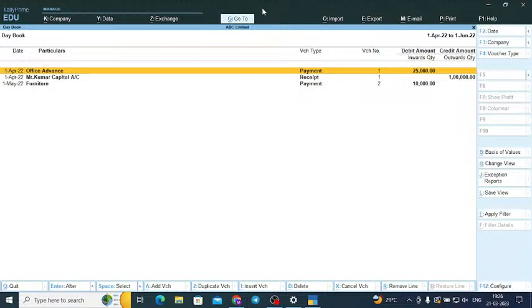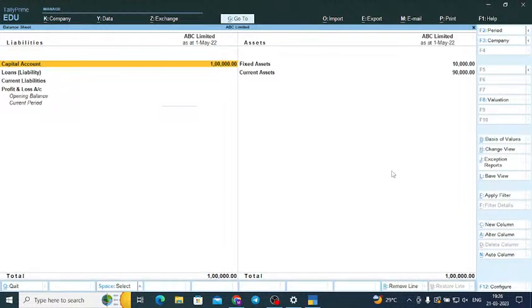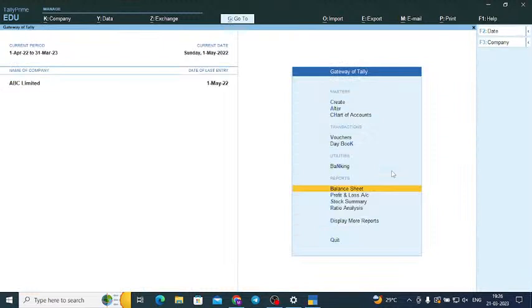Okay, so now we will go to the balance sheet. Normally, we press Escape and come to the Gateway of Tally, then open the balance sheet. You remember yesterday we saw hotkeys? The highlighted character in any menu. See, in this balance sheet, B is highlighted. This key is called a hotkey, which means I don't need to navigate using the up arrow and down arrow. I can just press the highlighted letter, in this case B. So I go to the balance sheet. This is the normal way.